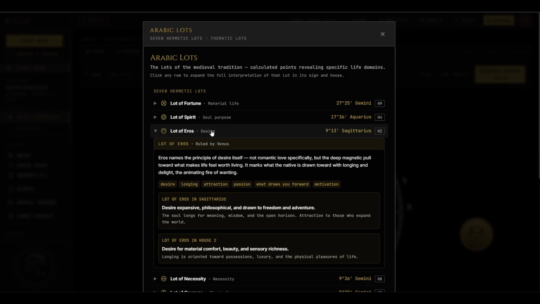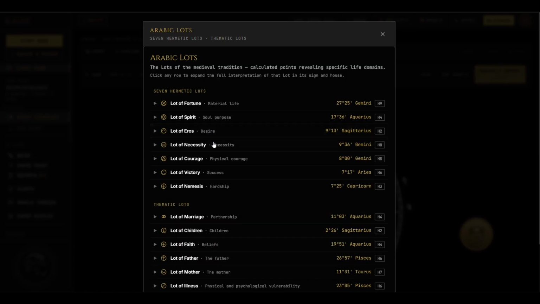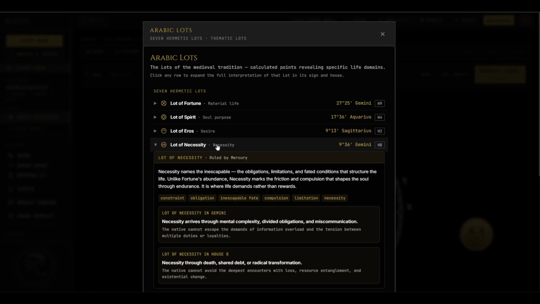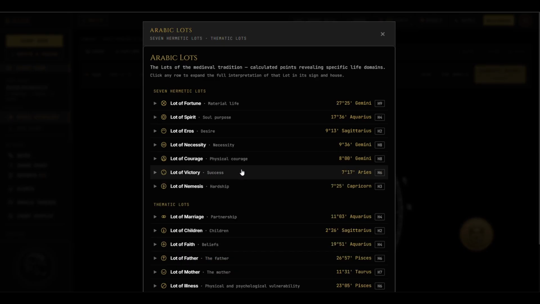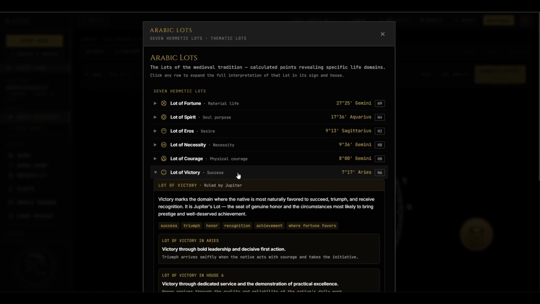The lot of arrows speaks to your desires, your attractions, and what you're drawn toward. The lot of necessity speaks to constraint, obligation, and what you can't avoid. The lot of courage speaks to bravery and your capacity to act under pressure.